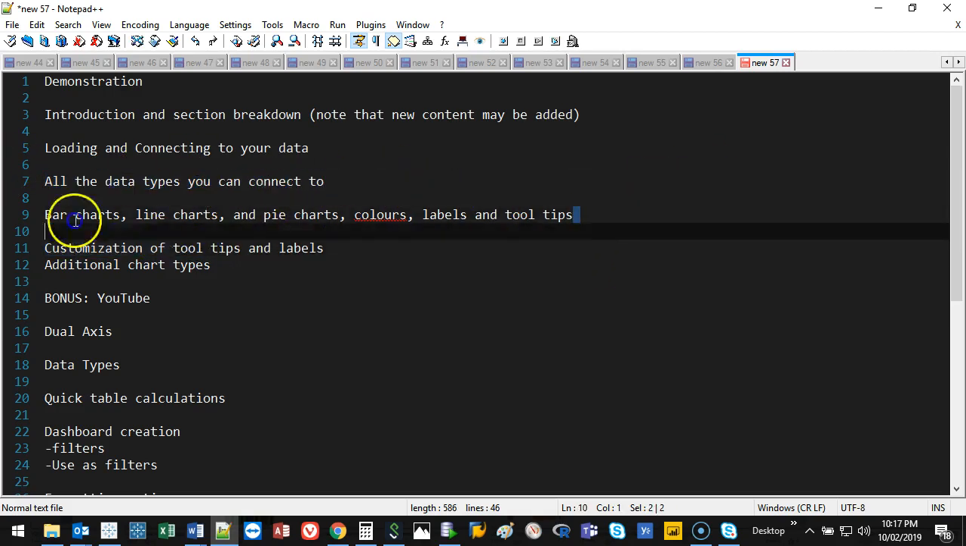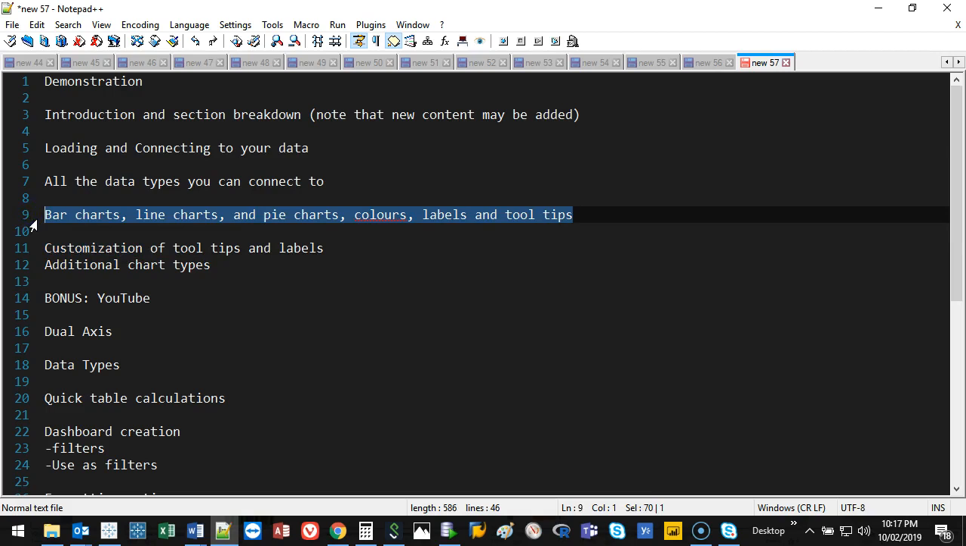Then we're going to do some really basic graphics, you know, your bar charts, your line charts, pie charts, right? The standard stuff that is enough for you to actually get started, right? Because you don't need tree maps or hierarchies or anything just yet, right? We're going to just start with the basic stuff.